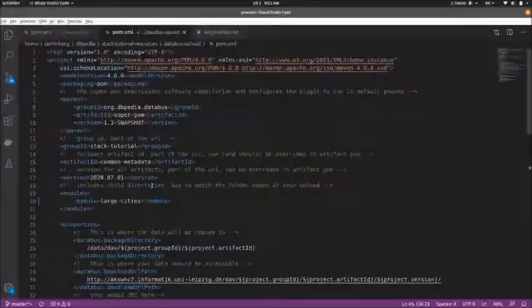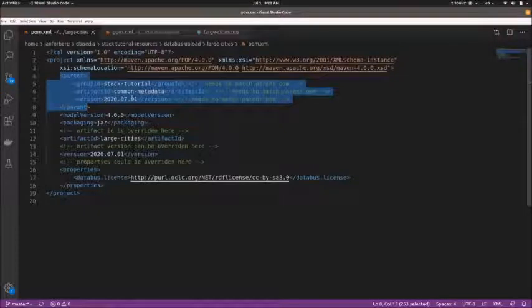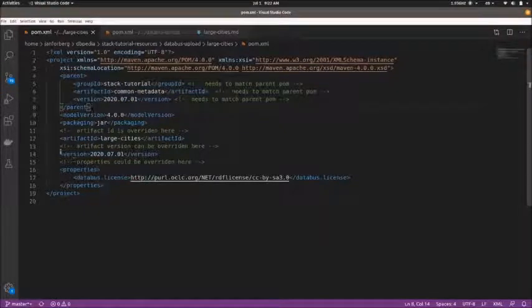And this is this POM, and it's much smaller and basically overrides a few settings on the artifact level, and that's all there is to it. We reference the parent POM here. So this has to match the information from the parent POM. And the interesting tags here are artifact ID. So I set the artifact ID from common metadata, override that setting to large cities. And the version stays the same, but I'm just explicitly stating it here again.